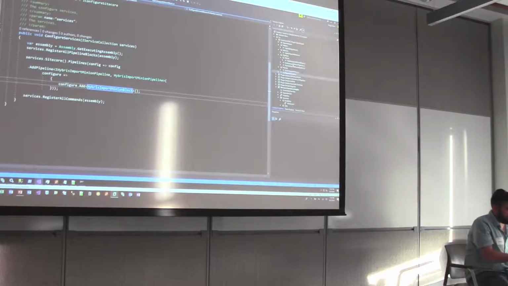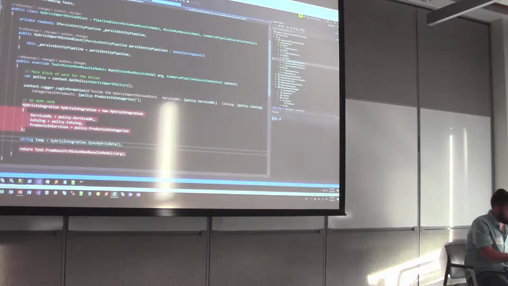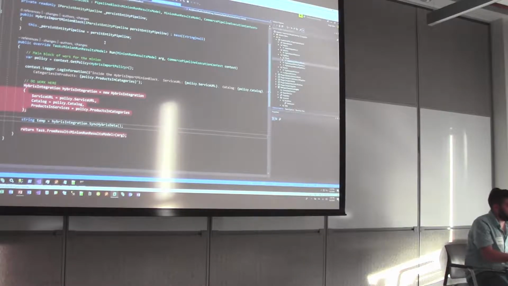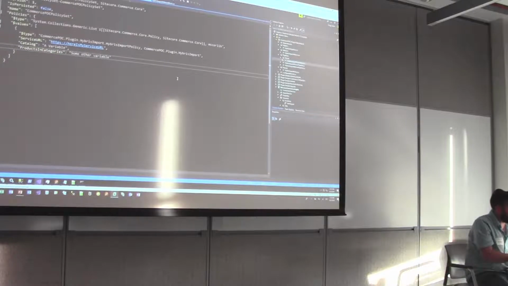Let's see some of the highlights of that. In the minion block itself, the Run method is what's called when the minion runs. What I want to show you is this policy, where I'm passing in variables, grabbing those variables, and then I can do my work against Hybris here with those variables. So if we look quickly at the policies, I'll show you what they look like.